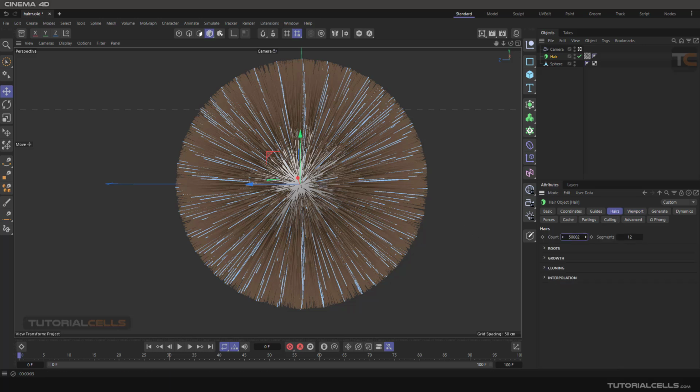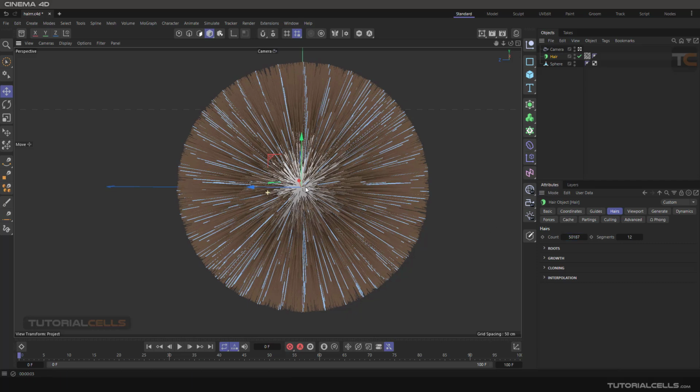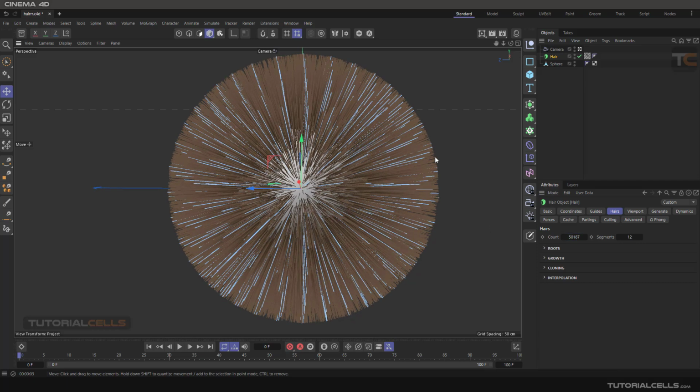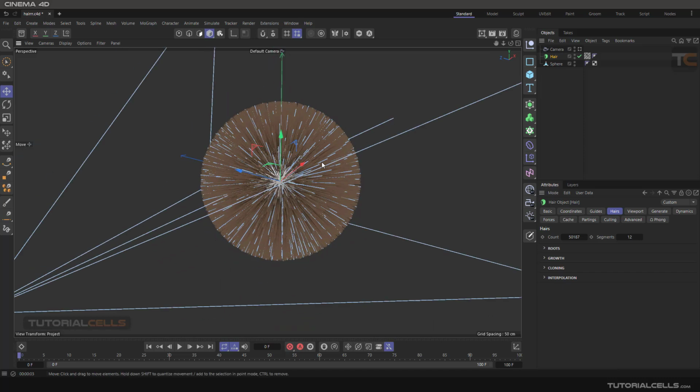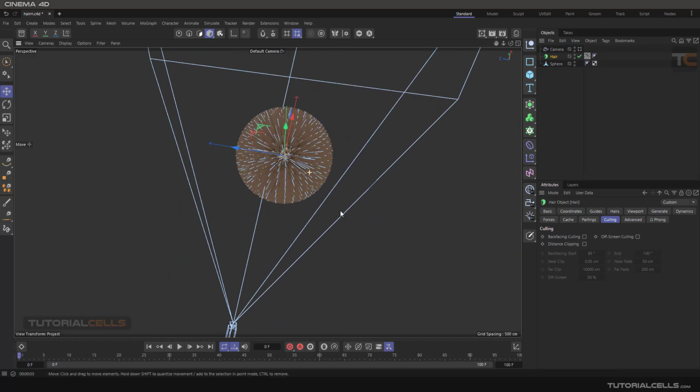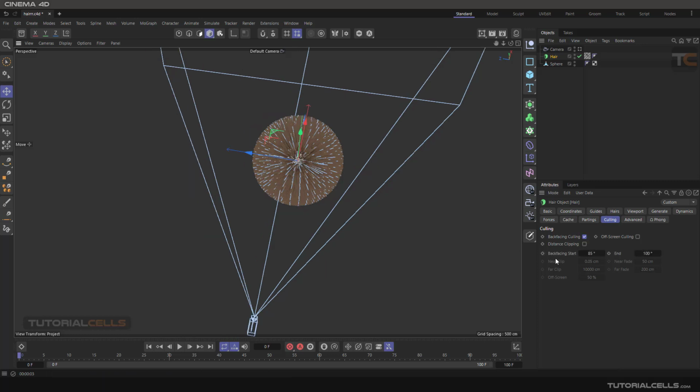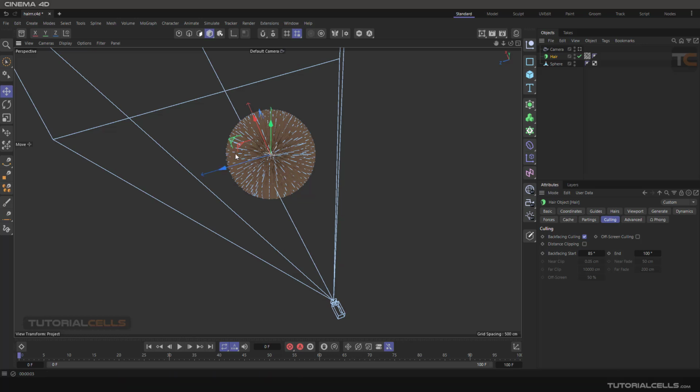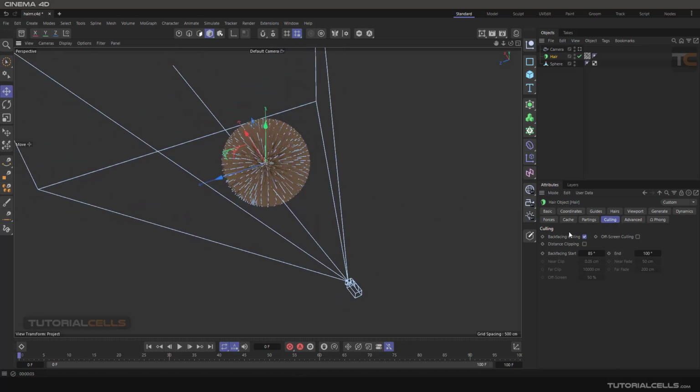Going to the hair, you can increase the number of the hair if you want. Okay, if you get out of the camera, this is on the camera. If you go to the hair and the culling tab, back face culling means, if you activate that, based on the angle start and the angle end, it's removing the hair from the render. This tab is for optimizing your render.